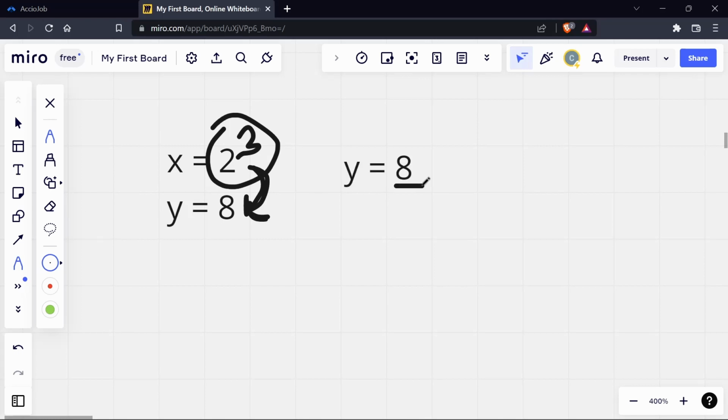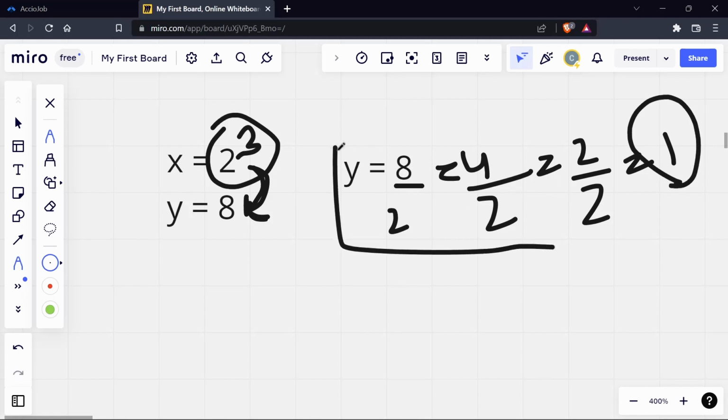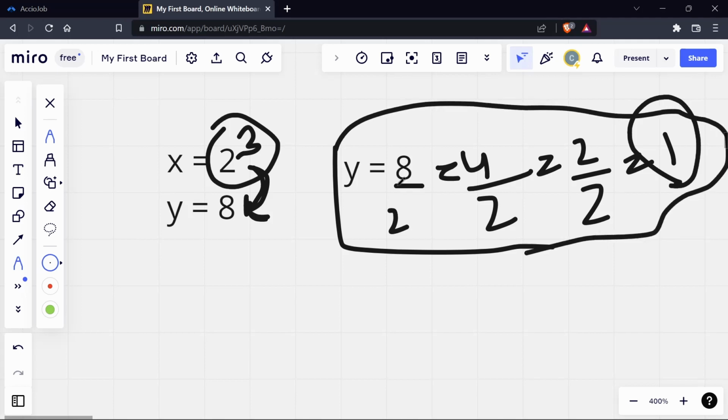So let's find out. If I divide it by 2, what do I get as quotient? 4. If I divide it by 2 again, what will I get? 2. And if I again divide it by 2, I get 1. So I have to reach this point. We can see that we are doing the same process again and again. So we have to do it in a loop, right?